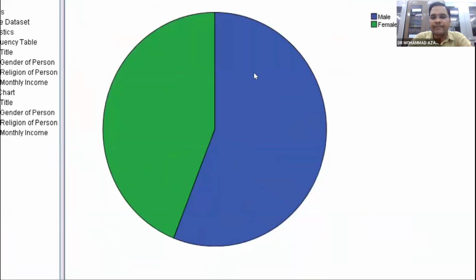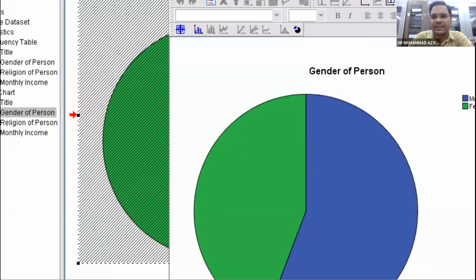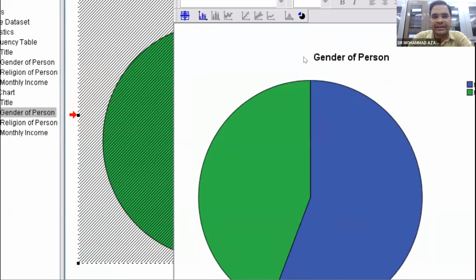See, this is the gender of a person. This is the pie chart for gender of a person. तो आप इस तरह से gender of a person को pie chart को just double click करें. जब आप double click करेंगे, you can get this type of data set.